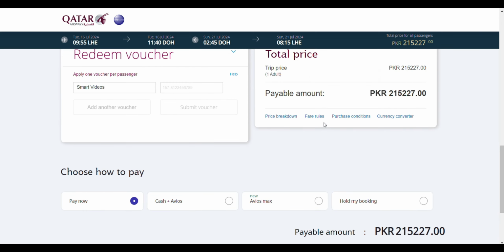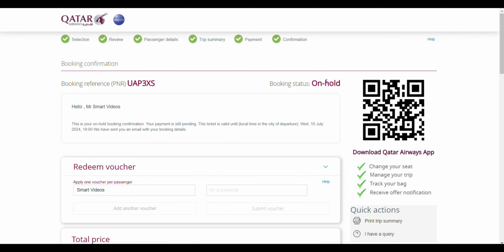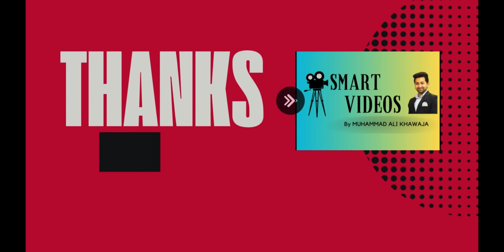Once you make a payment, you will receive a confirmation email from Qatar Airways along with a soft copy of your ticket.